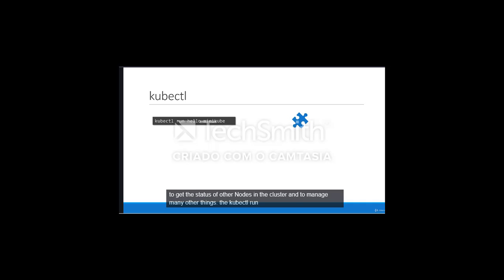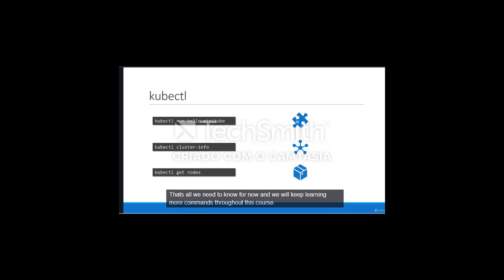The kubectl run command is used to deploy an application on the cluster. The kubectl cluster-info command is used to view information about the cluster, and the kubectl get nodes command is used to list all the nodes part of the cluster. That's all we need to know for now, and we will keep learning more commands throughout this course. We will explore more commands with kubectl when we learn the associated concepts. For now, just remember the run, cluster-info, and get nodes commands, and that will help us get through the first few labs.